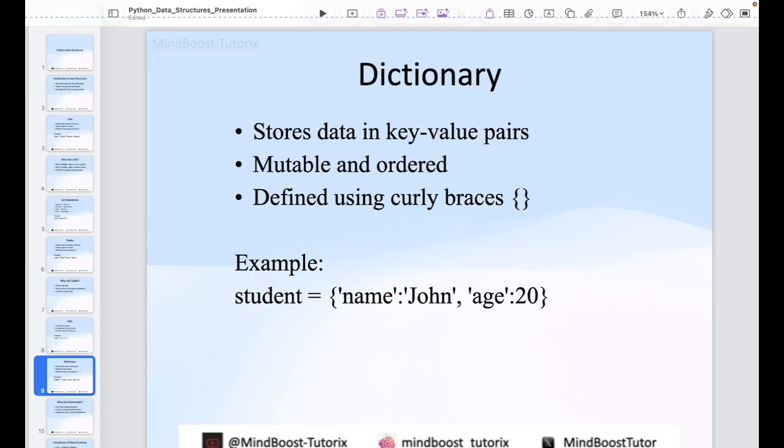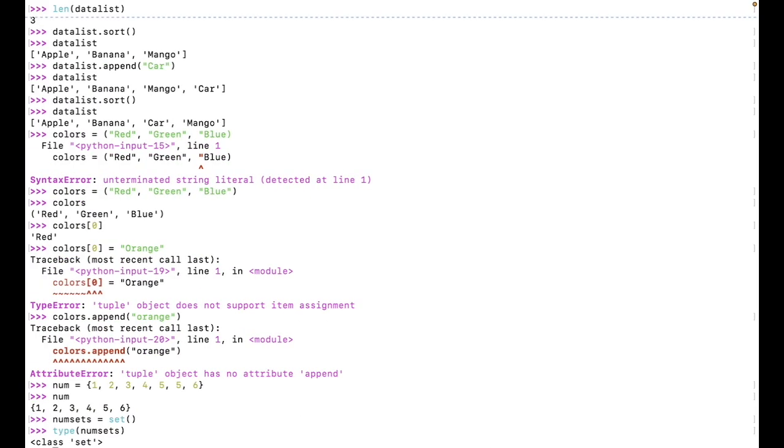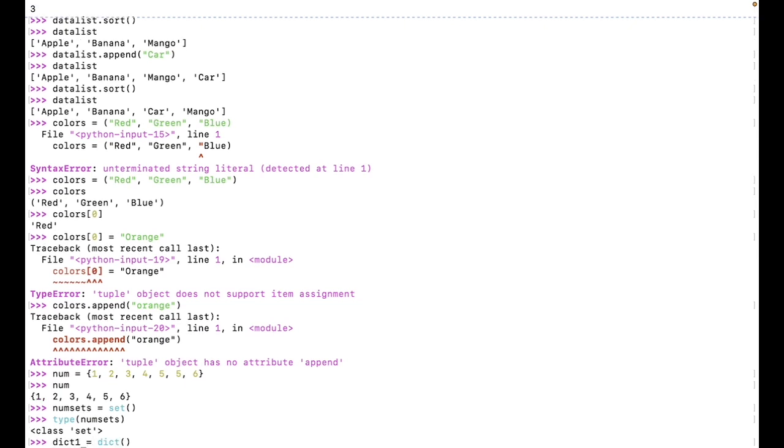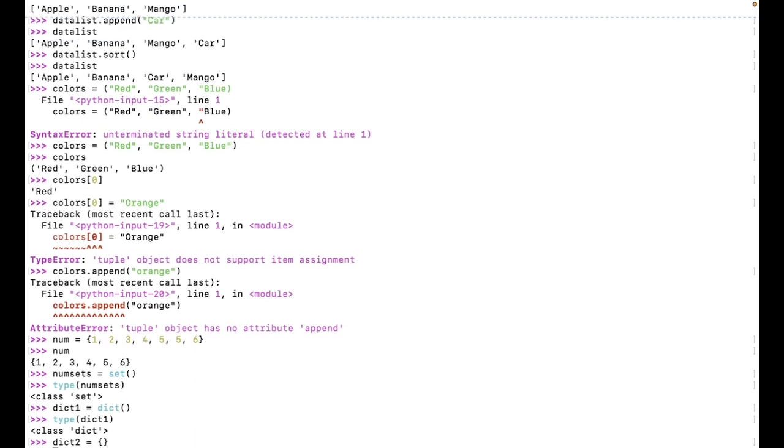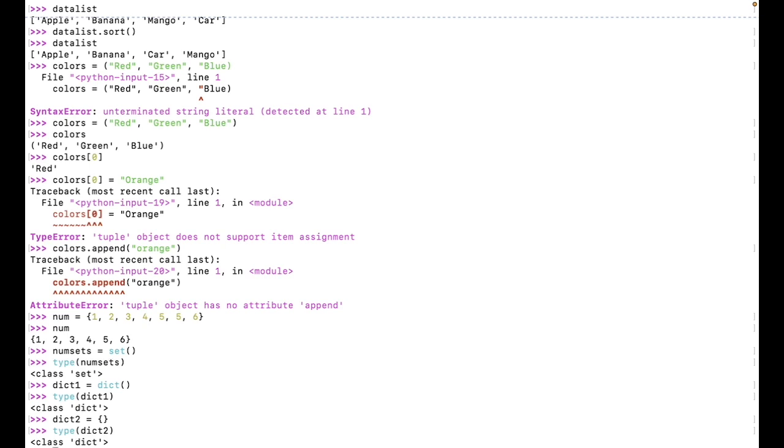Now come to the dictionary part. Dictionary, how can we declare it? We have two methods to declare a dictionary. Suppose dict1, we can apply dict with brackets, this is our first type to declare a dictionary, and you can check this is class dict. We can also declare dict2 with curly braces. This is our second type of declaration, right? And when you call dict2, you can see class dict is also available here.